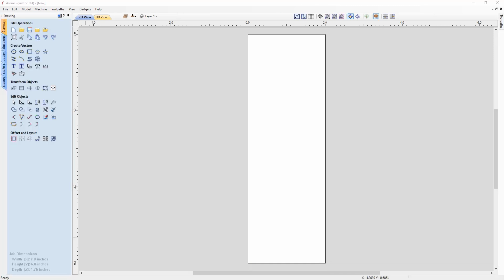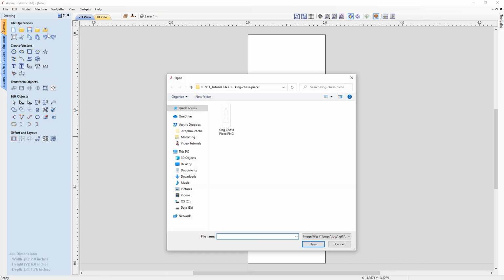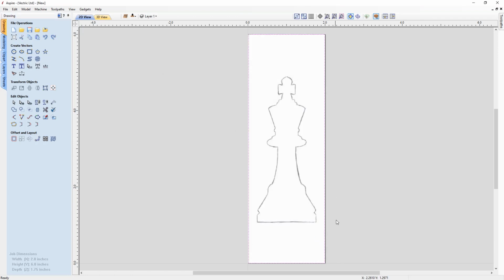For this project, instead of starting right from scratch, we're actually going to bring in a bitmap, a pencil drawing of the silhouette of the chess piece. So let's go up here to import in a bitmap. And we're going to bring in our king chess piece.png file. And this can be found in your tutorials folder. I'll just open that up, and you'll see that it gets imported directly into the center of our job space.